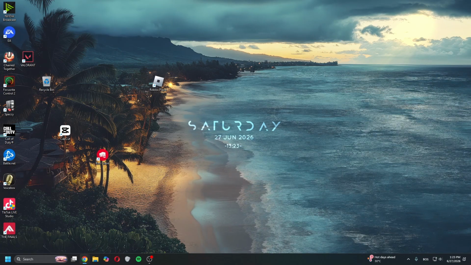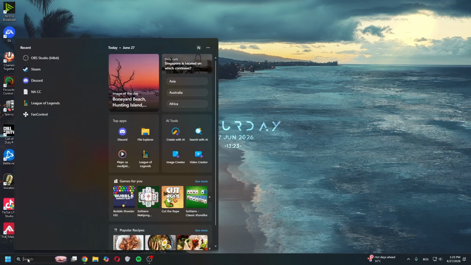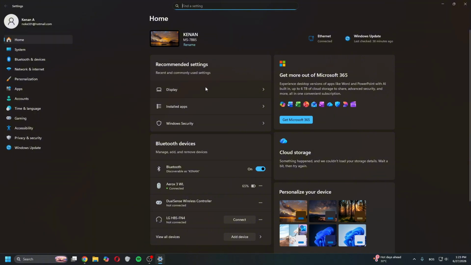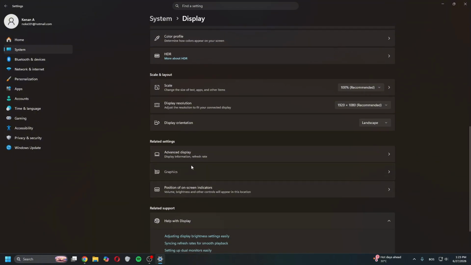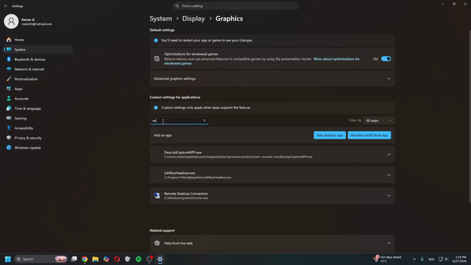In today's video, I'll show you how to fix Escape the Backrooms crashing and startup problem. So here's what you're gonna do. Go to search, type in settings. Now once this opens, go to display, scroll down till you find the graphics. Now in the list, you wanna type in Escape the Backrooms.